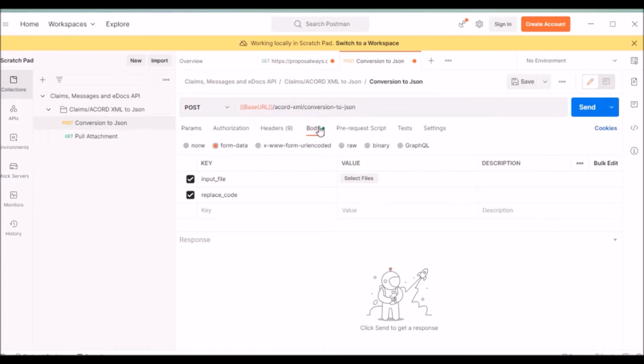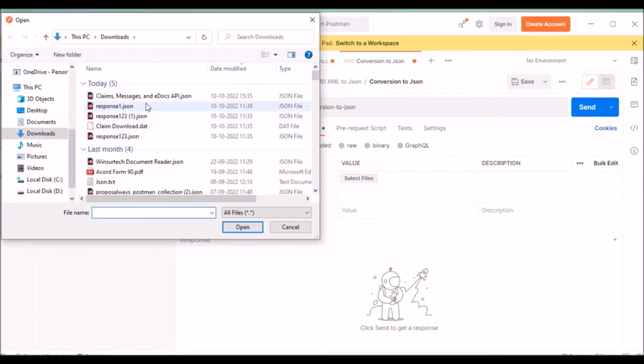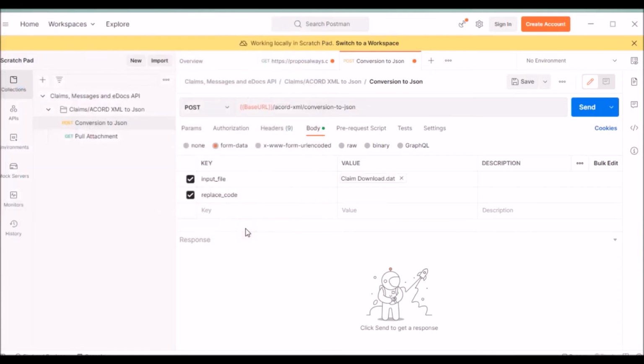Now let's click on the body tab and you can see there are two parameters. Here you can upload the three types of files to convert to JSON: claims, activity and alert message file. Here I am uploading a claim download file. In the contents, there are sometimes accord coded values. Replace code parameter is relevant to these kind of values. If you enter true rather than false in the replace code, you will be able to see both the code and the complete descriptive value of the code. Let's click on the send button.